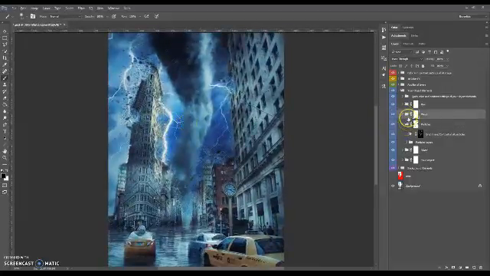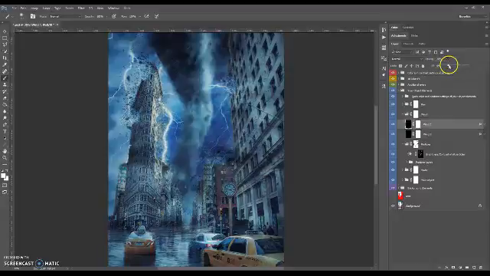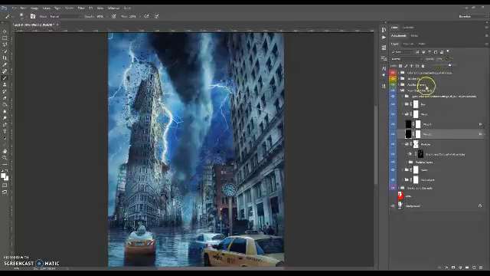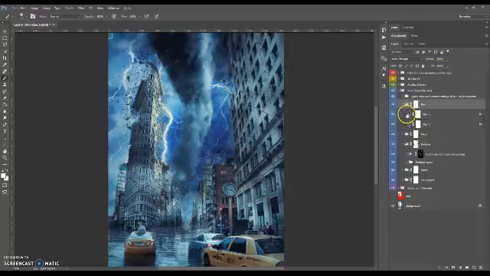The next folder is wind folder. This folder contains only two layers. You can change the opacity of these layers. Next folder, it's rain folder. Also two layers, and you can change the opacity of these layers.